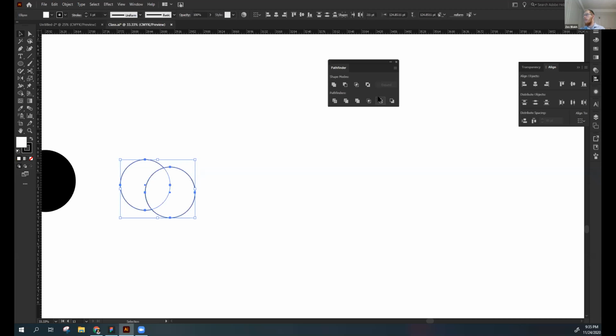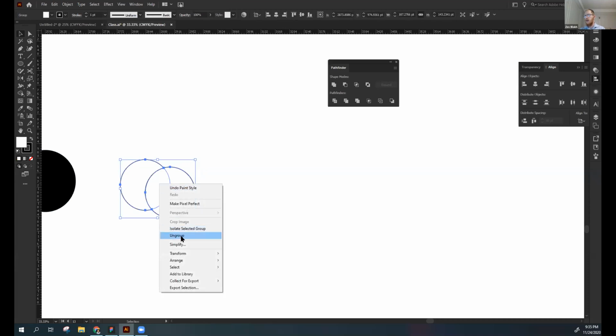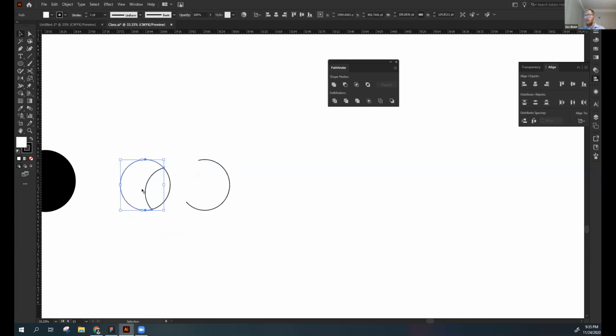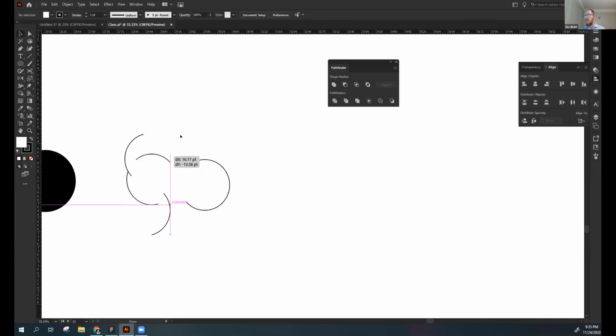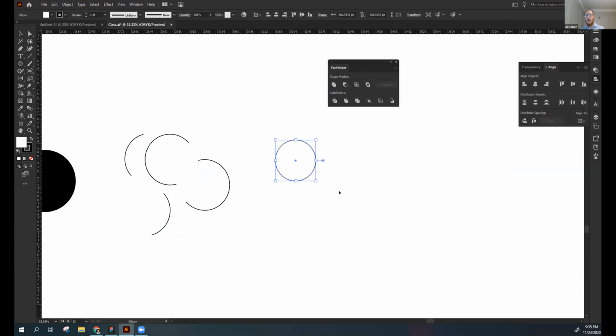Okay. Outline. Basically knocked out the fill, I think. Yeah. It broke it down into all the overlapping parts. It broke down the outline into separate pieces. And then finally, minus back, the opposite of minus front.